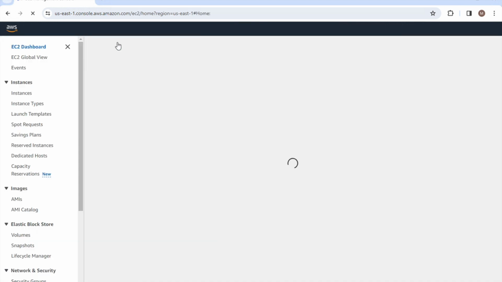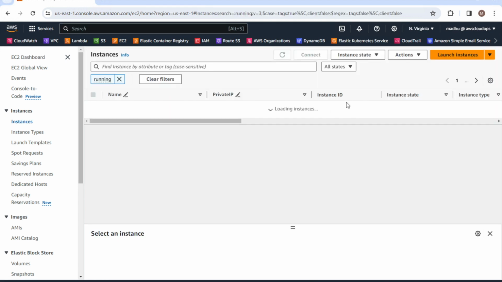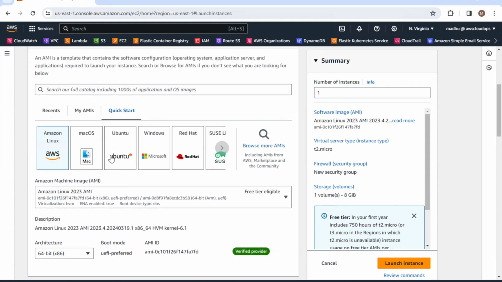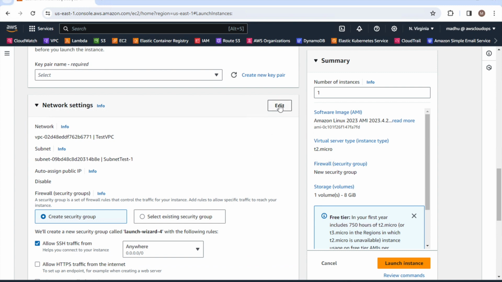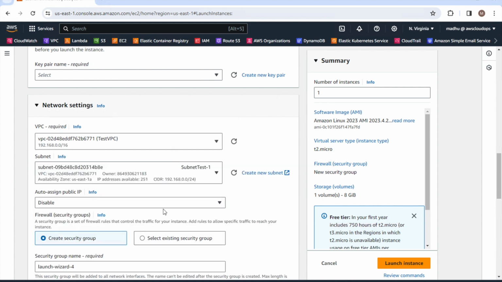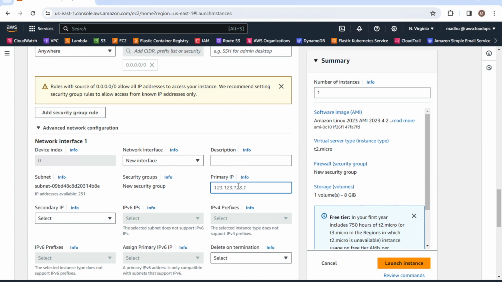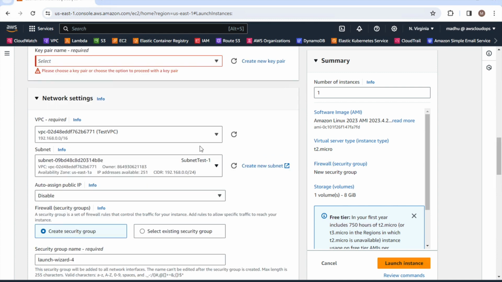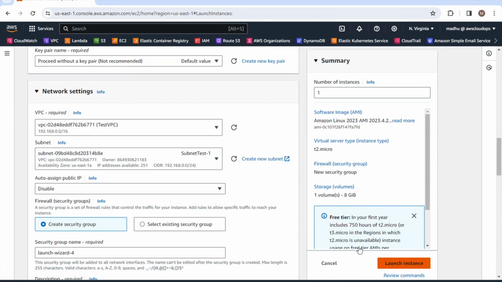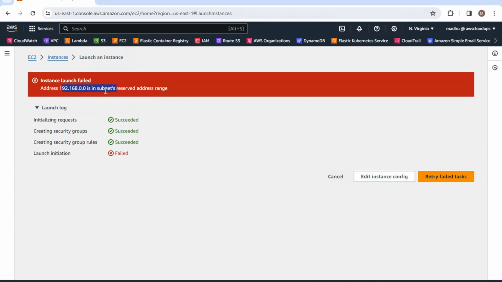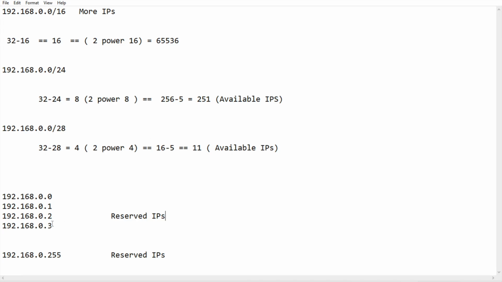Then jump into EC2 and click on launch. I'm going to say test EC2. The AMI doesn't matter. Choose your VPC, and then if you click on advanced networking, try to assign 192.168.0.0. Let's launch it. So you got an error. It says subnet reserved IP range. Even if you try to give 3 as well, you're going to get the same, and 255 as well.